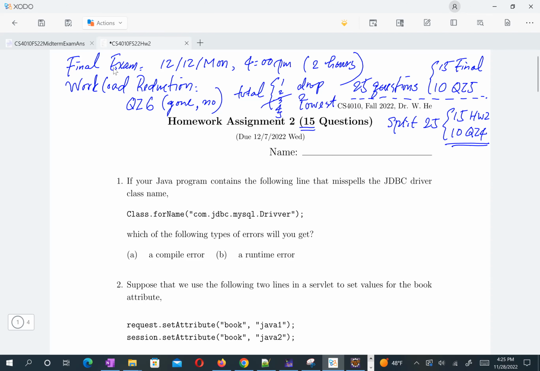Let's say drop 2 lowest, all right? Then you only have 3, but those 3, I scale to 4. How about that? I multiply by 4/3 to scale it to 4 quizzes, okay? In that way, we can make up for dropping quiz 6. So that's another 10 question reduction, you can see. In this way, I try to reduce your workload as much as we can, okay?